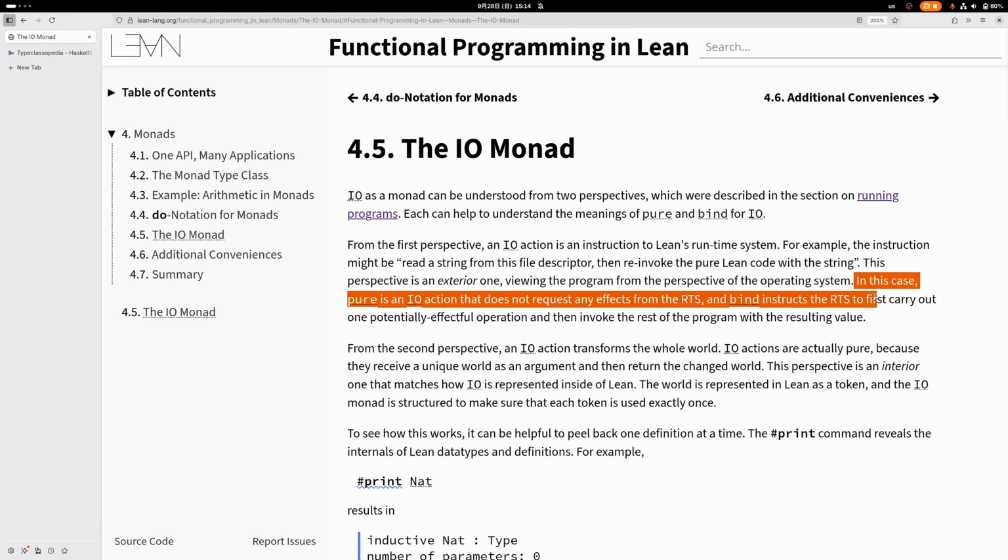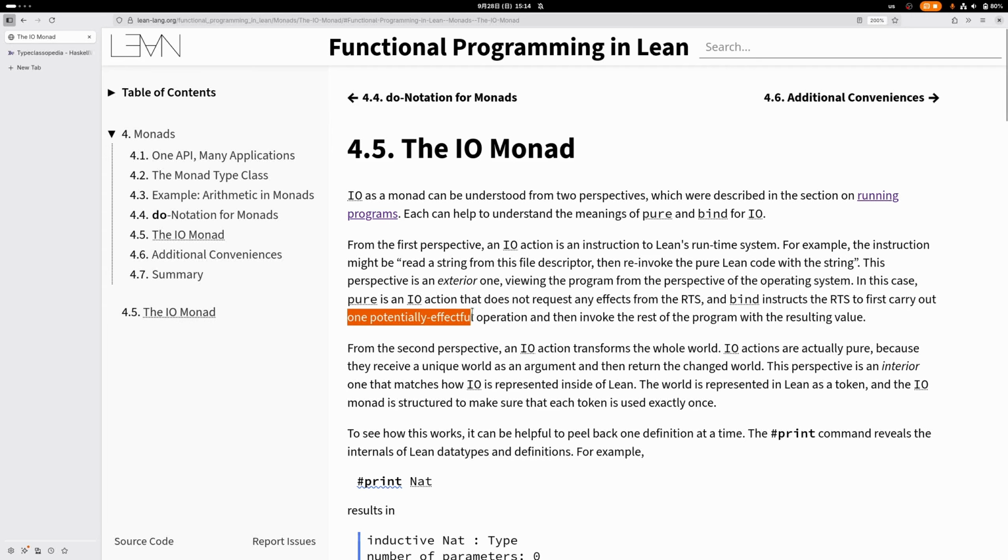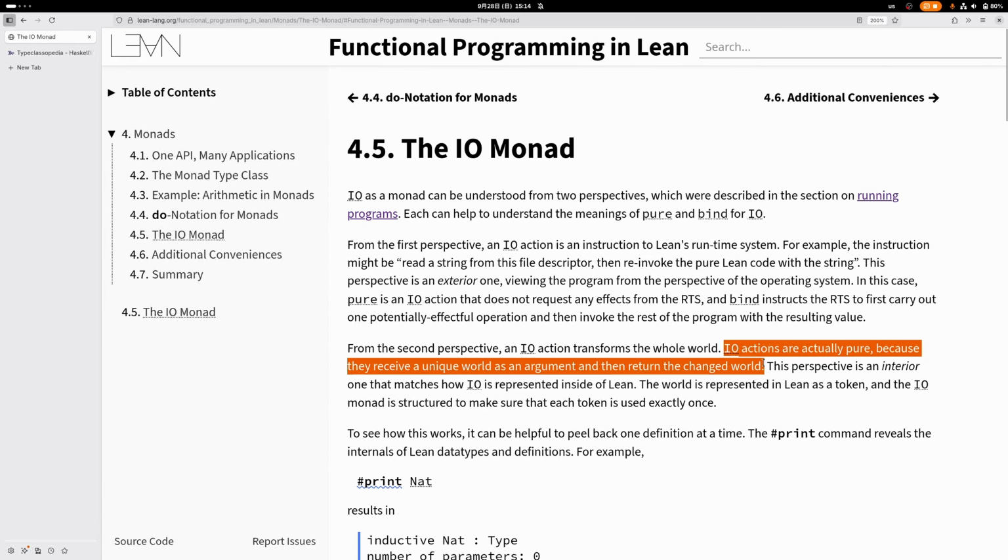So in this perspective, pure is just an IO action that doesn't have any side effects, and bind takes one action that does a potentially effectful operation and then continues on with the rest of the program. And the second perspective is that an IO action transforms the whole world. From that perspective, an IO action is actually pure, like everything else in Lean, because they just get a unique world as an input and then return the changed world as an output.